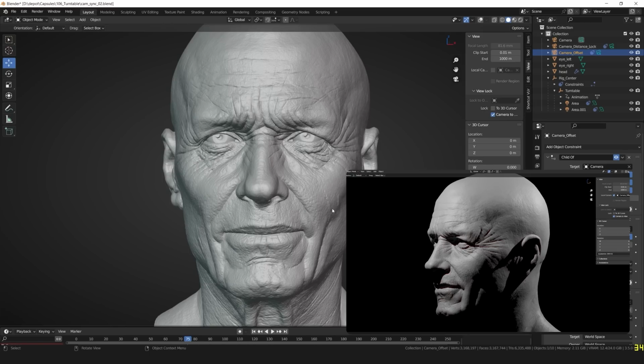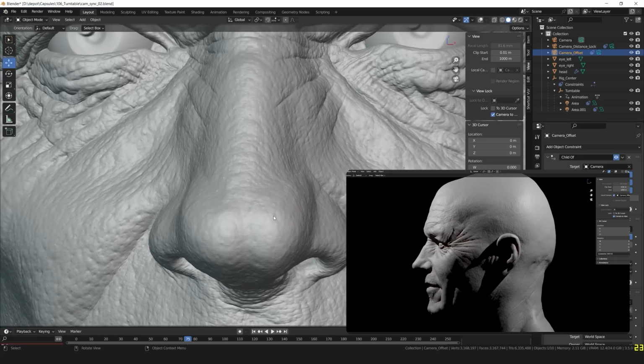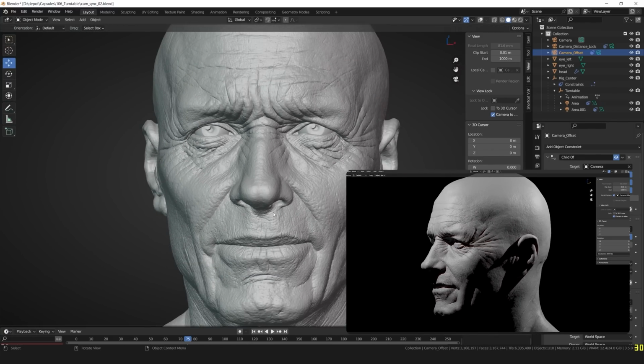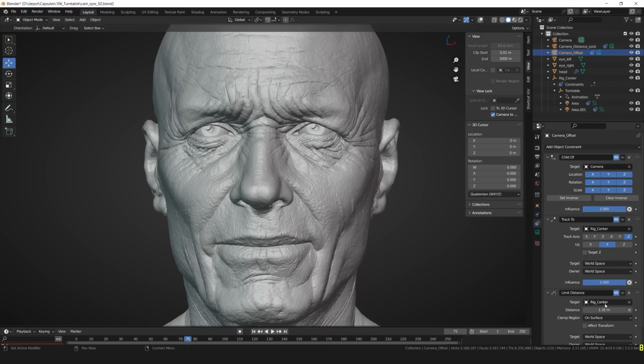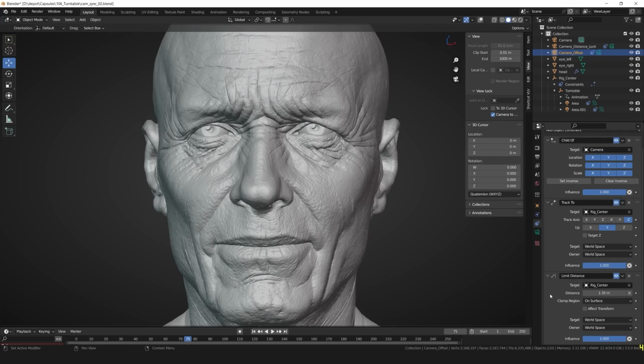You can see now, if I zoom in here on my main Blender window, our secondary camera now, our camera offset, stays obviously at the same distance from the 3D model. And that's because of the limit distance, of course, that we have created as a constraint there. But we don't necessarily want to get rid of that, but we want to repurpose that so that the limit distance actually sets the distance of the camera to the rig center.